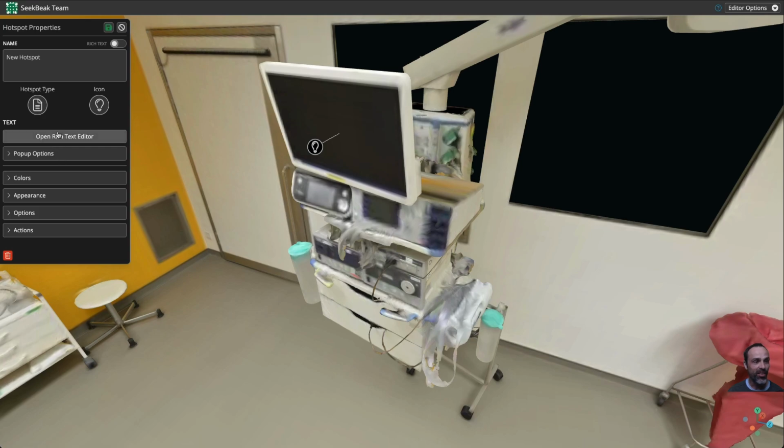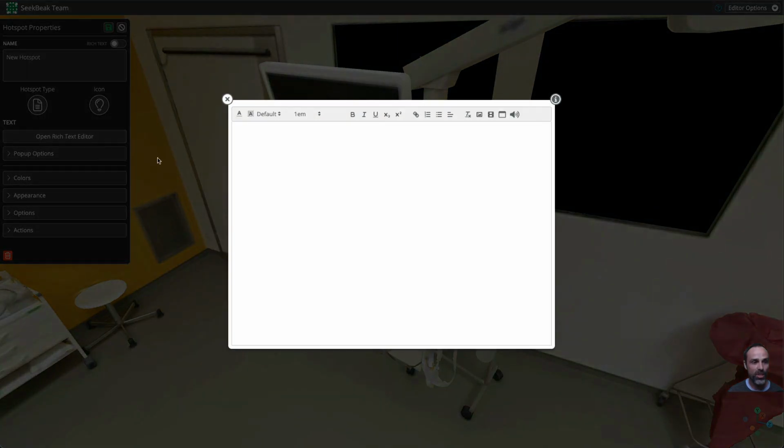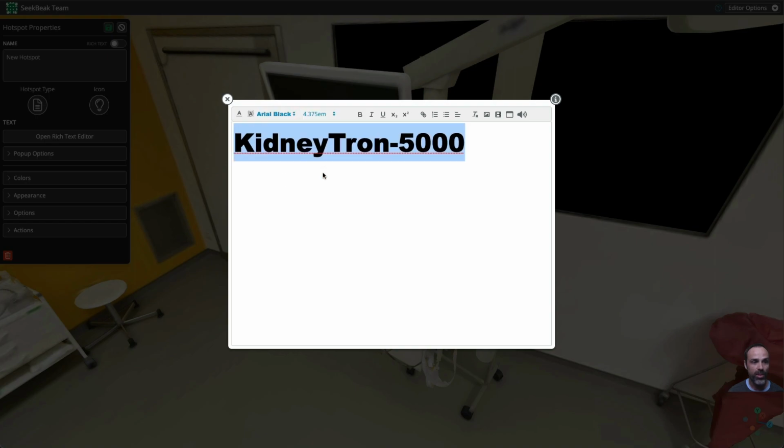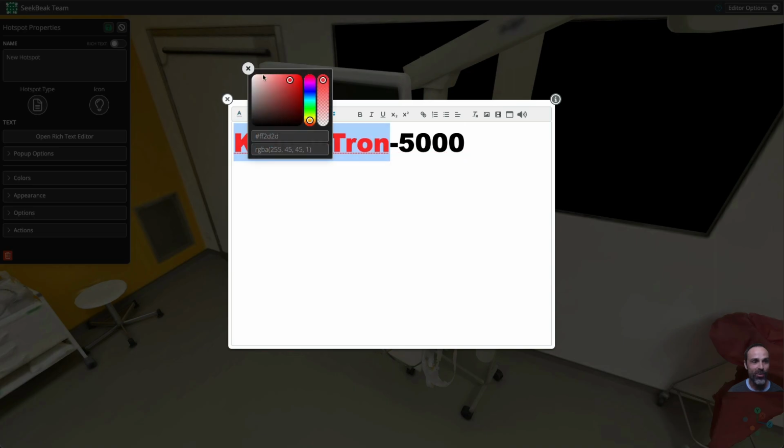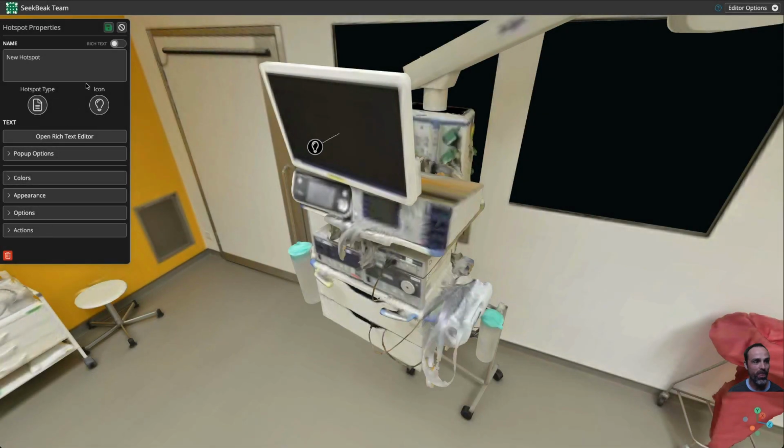And we'll just do a rich text one for now. The rich text editor is the same as the original SeekBeak for the most part. And if people want to learn about, I don't know, the Kidneytron 5000, this is where they're going to do it. So we can make it bold and increase the size. And we'll make it red so they know that we mean business. Okay, and I'm also going to name this the Kidneytron.